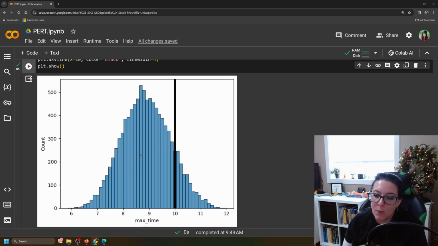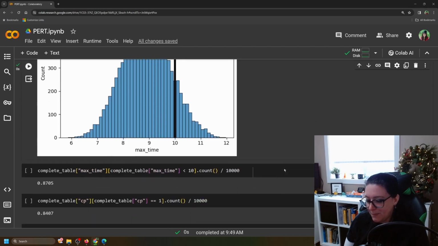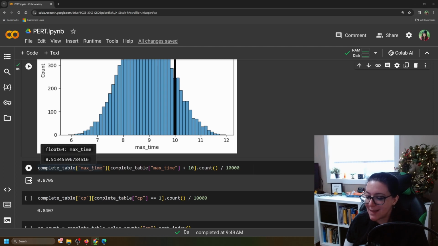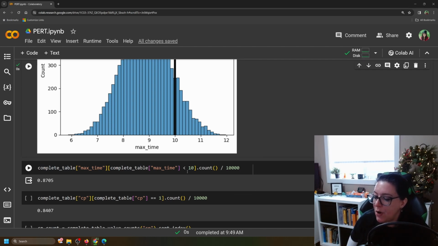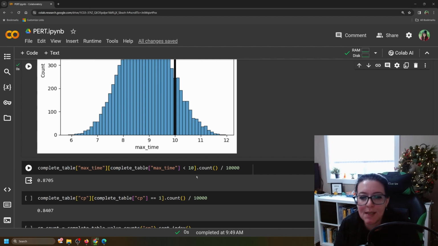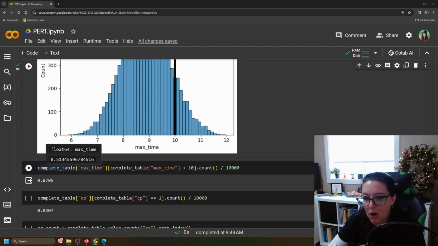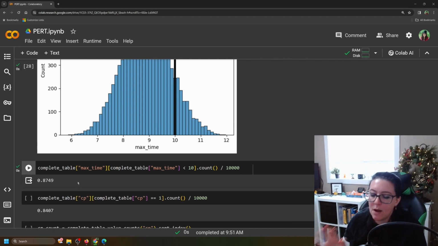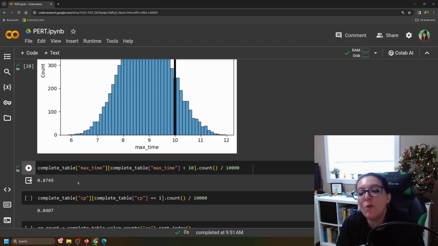And we can find the number. One of the reasons we ran 10,000 simulations is we can find of those 10,000 what percentage are less than 10, or we can find out what percentage are more than 10. So let's take our complete table, the max time column, and we want to know when the max time is less than 10. We're going to then count those and divide by the total number of simulations, which was 10,000. So of the complete table max time column, how many in that column are less than 10? Count them. That's what this code means. Take this max time column, find the less than 10 in that column, and count them, and then divide by 10,000. So what happens here is that 87.5% of the time we will finish before 10 months.